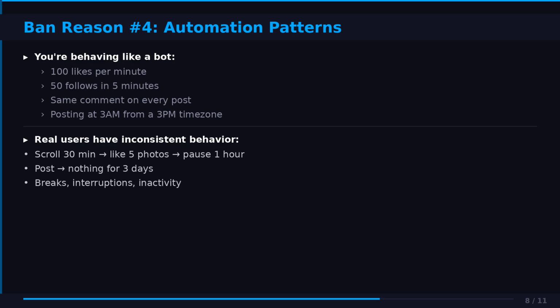Automation patterns are incredibly easy to spot. Real users have inconsistent behavior. They might scroll for 30 minutes without doing anything, then suddenly like 5 photos, then pause for an hour. They might post a comment and then not post again for 3 days. They have breaks, interruptions, moments of inactivity. If every single action is perfectly timed and perfectly consistent, it's robotic.